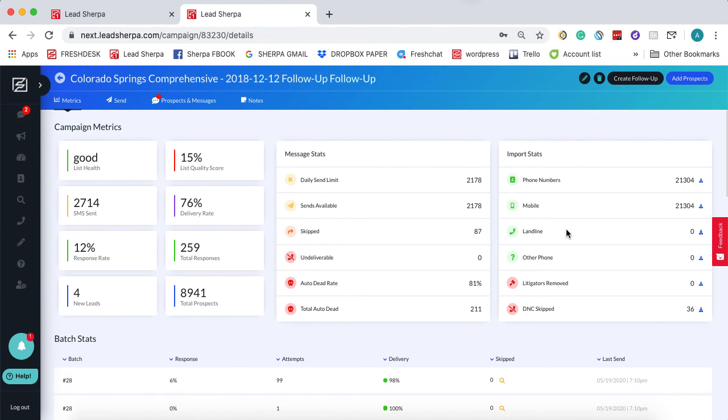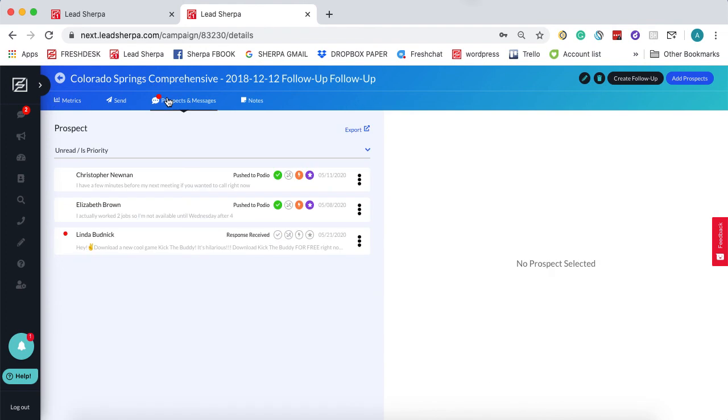There's some other good stats here, but again, just trying to quickly get through everything. As soon as people start replying, you'll see this red dot here. There are 2 places where you can see. So this is at the campaign level. So we know these prospects have responded within this campaign. You'll see unread / is priority. So these are our new messages.